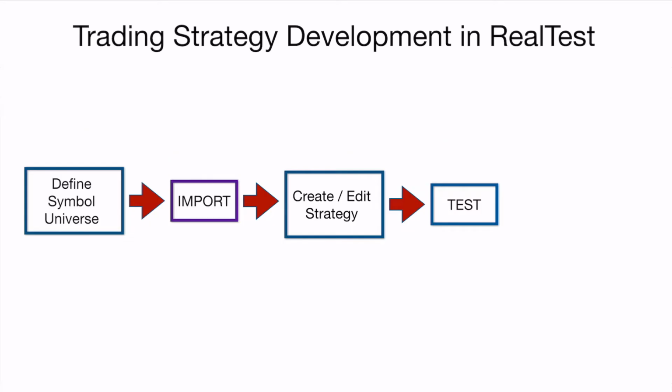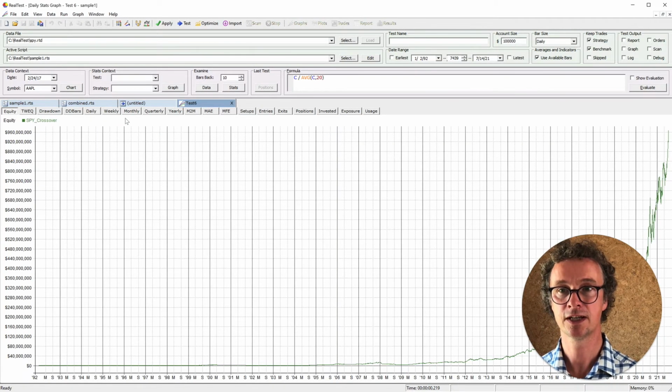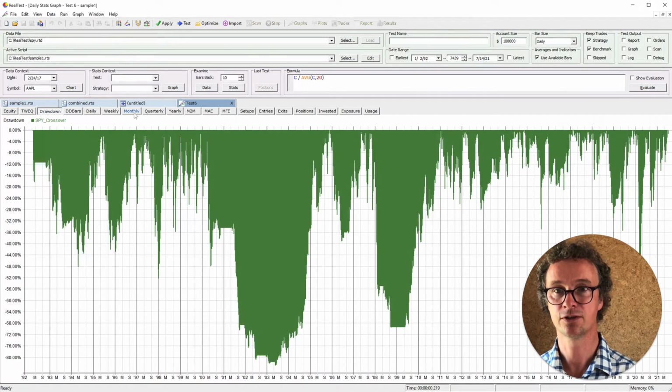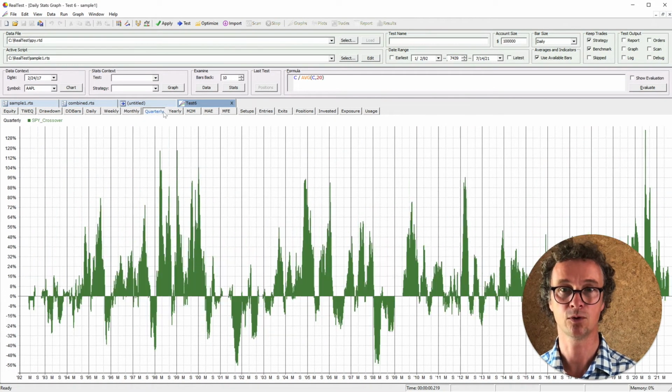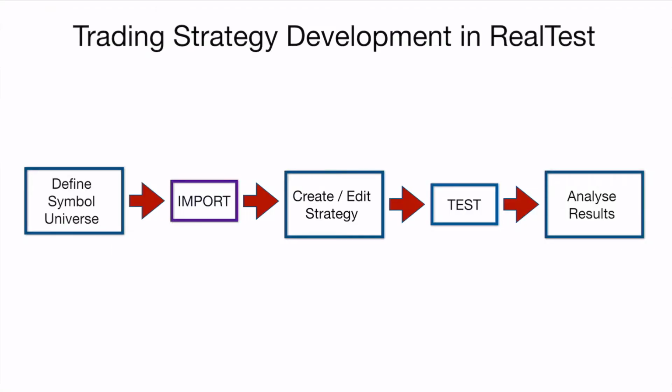We then analyze those results, and one of the ways we analyze those results is by double clicking this and seeing the various charts. So we can see the equity chart, the drawdown chart, the returns on a weekly, monthly, quarterly or yearly basis, and so on and so forth. And that might give us ideas for how we can improve our script, at which point we might go back to our script and decide to make changes. And that process continues as we do script development.